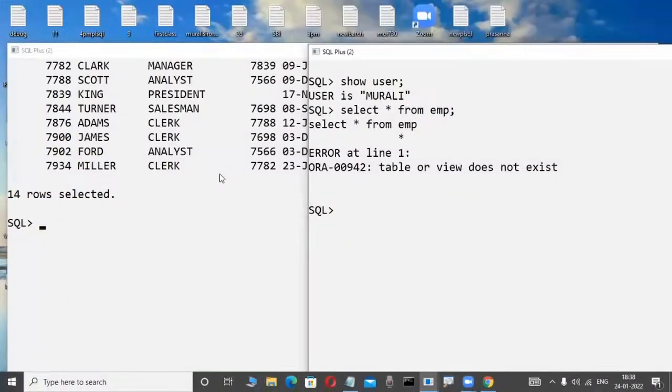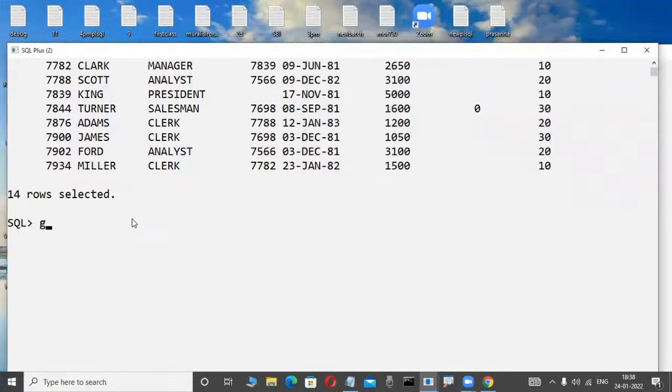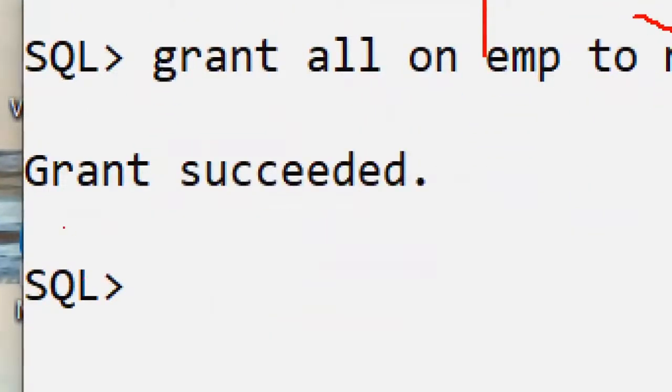Now suppose they are giving permission through some grant command. For example, observe the scenario here. Grant something only. Now check it out, they are giving some permission. Granting this table to which employee? The Murali employee. They are giving it, for example, and grant is succeeded. You will become familiar with all these things in the future, nothing more.